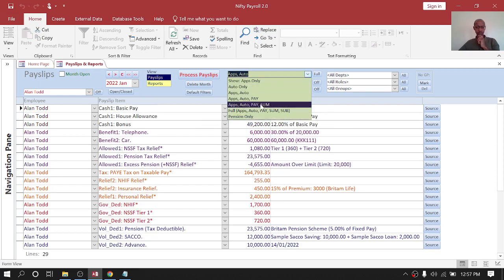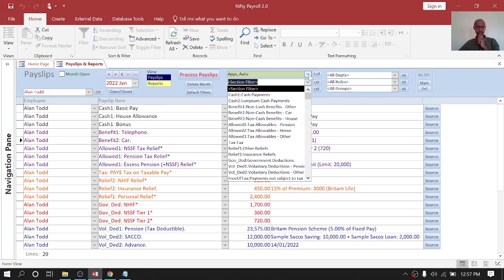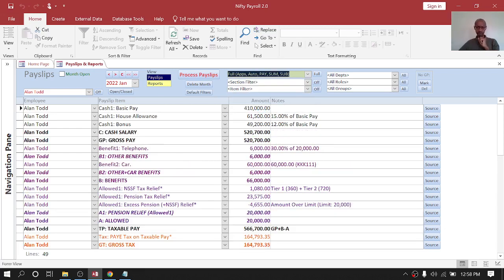You can view with the sums, like in this case, you have no totals. So if you want to see the sums, you come here. So you have pay, you have sum, you have sub. Pay is the totals of the main categories of the payslip, or the main sections of the payslip. Sums are, you have two types of summations within a payslip section. You have either subtotals or sums. They'll become clearer as we go.